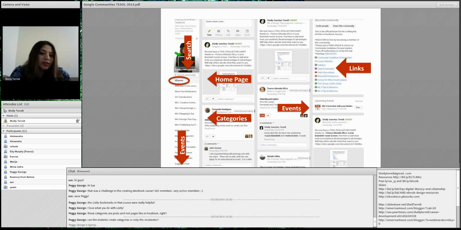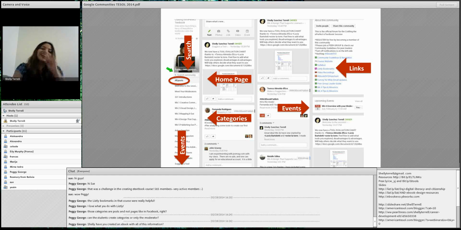This is the way you can search. You can search the entire community, which I really like. So if you're searching for a particular post from a student or something that was shared and you just can't find it, you can search. It's really great. Or you can have events.